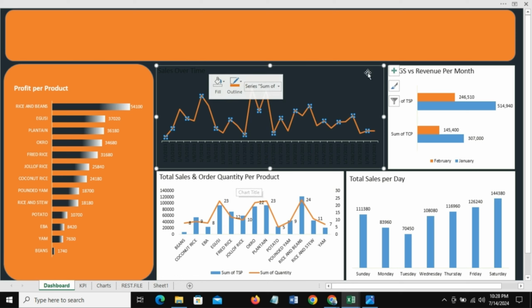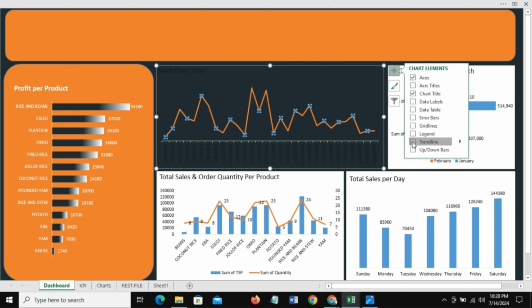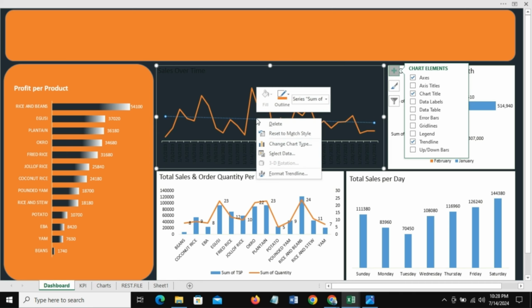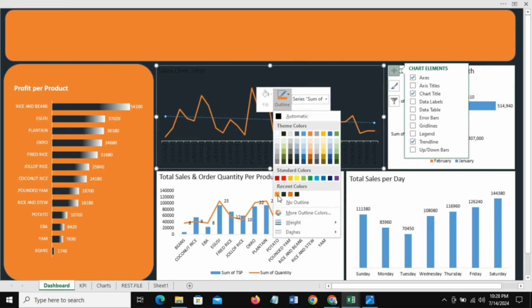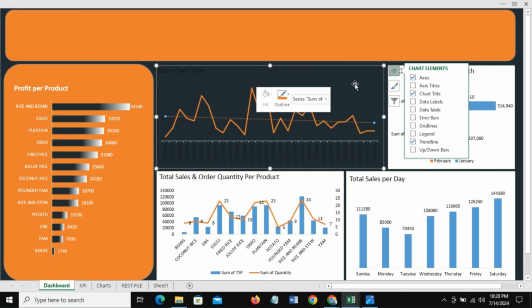And then also I would like to apply a trend line. Click on this plus sign on your graph and click on trend line. So this is our trend line. Click on the trend line, right click on it, and then let's change it to orange color. Perfect.